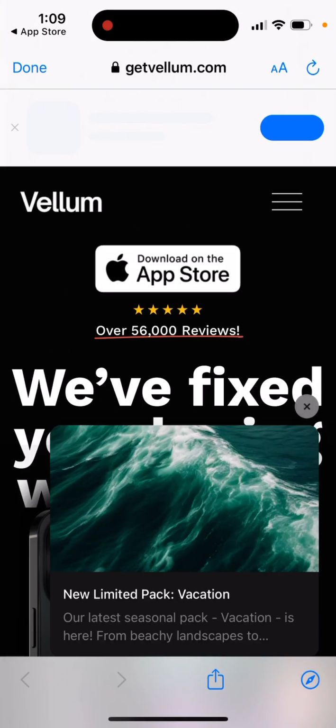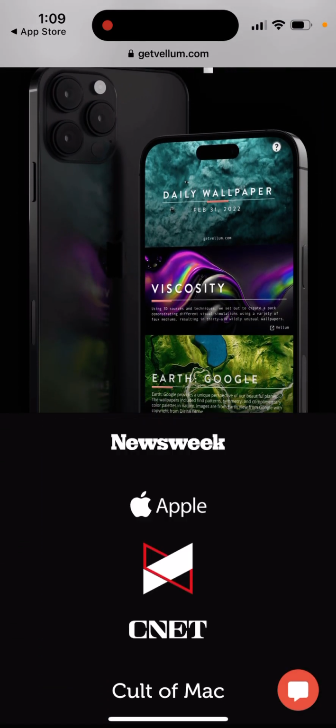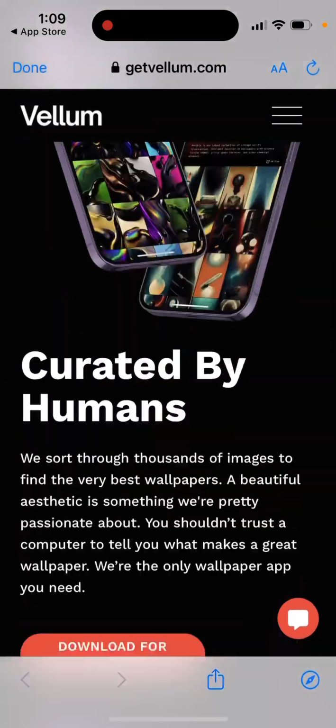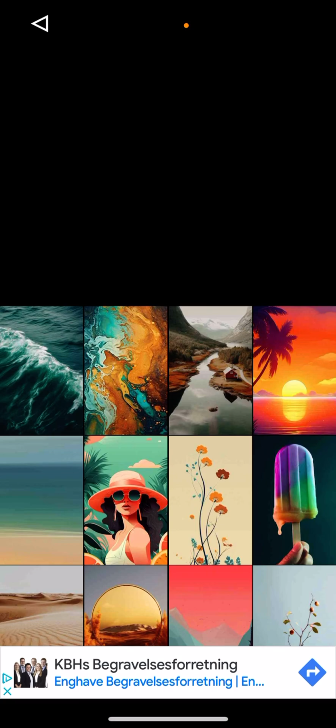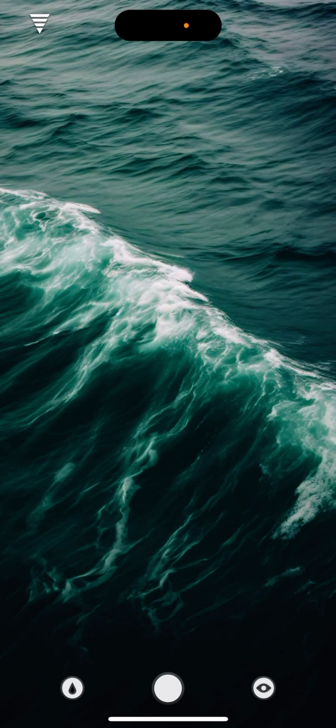And then you can just go to their app. But yeah, here you can see some really nice wallpapers. So swipe left and right to scroll through wallpapers. Swipe down to return to the thumbnails.